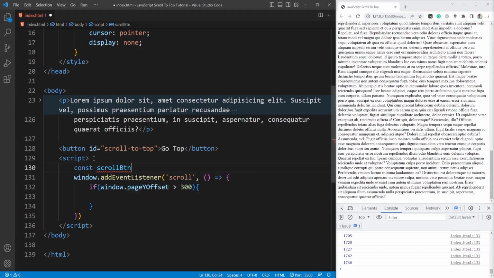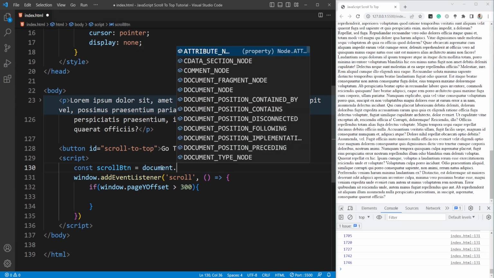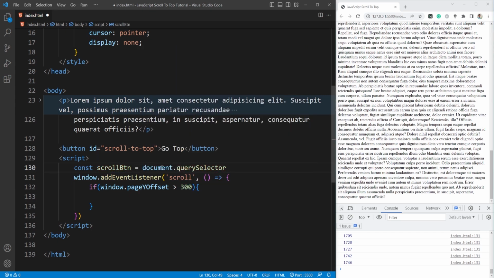scrollButton equal to document dot querySelector. Inside the round braces, I'm going to target this button using the ID. So I copy the ID name and here I'm going to paste it. Hashtag scroll to top and semicolon to end this line. So I'm going to target this button using this variable. So inside the curly braces, I'm going to type scrollButton dot.